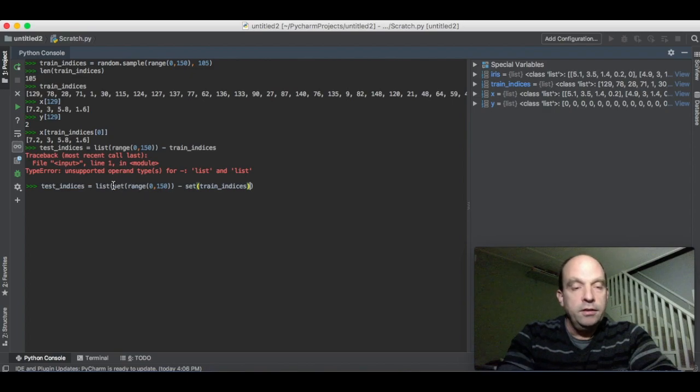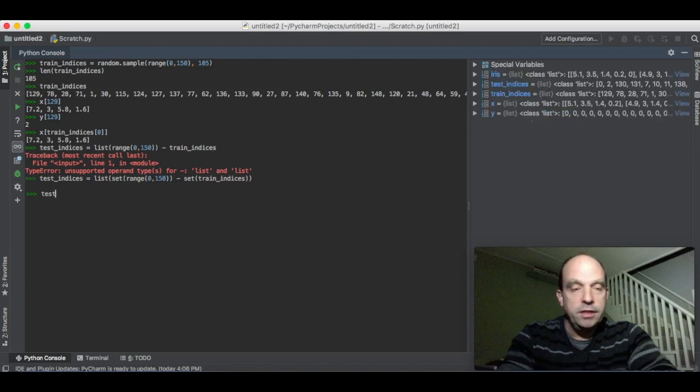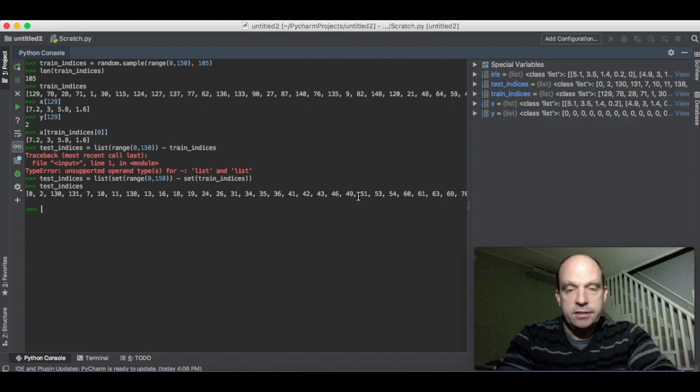In other words, taking this list of numbers from 0 to 149 and removing the numbers that are already in train indices. So now if we look at test indices, hopefully the numbers that show up here are the ones that were not already in this list. And you can spot check it, but another way to be convinced of that: we knew the length of train indices was 105, so the length of test indices had better be 45, which it is.